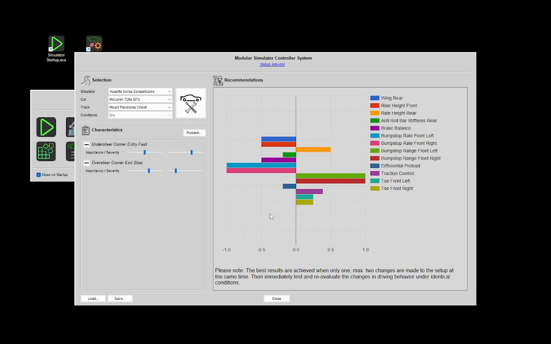And now let's take a look here. You see a lot of recommendations, which does not mean, very, very important, that you should change each and every setting here. As you can see in the note, the best results are achieved when you only change 1 or 2 settings each time, go back to the track, check in which way the handling changes, and then come back and work with the setup advisor again.